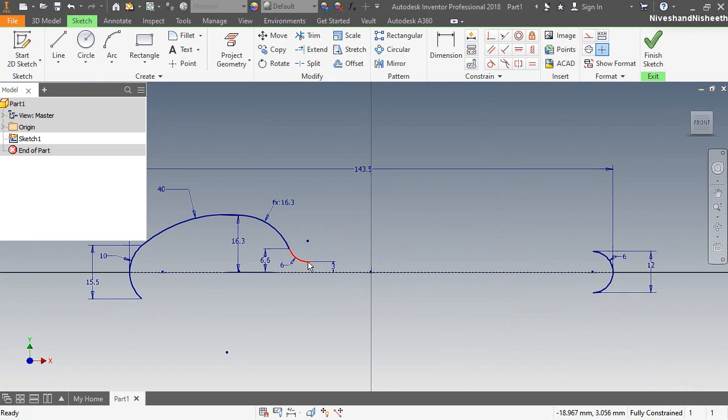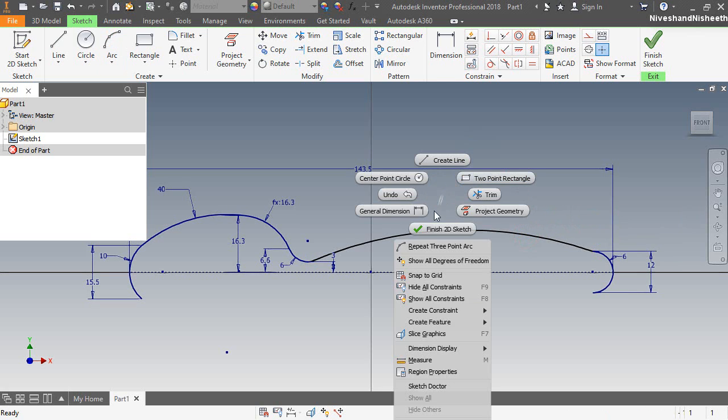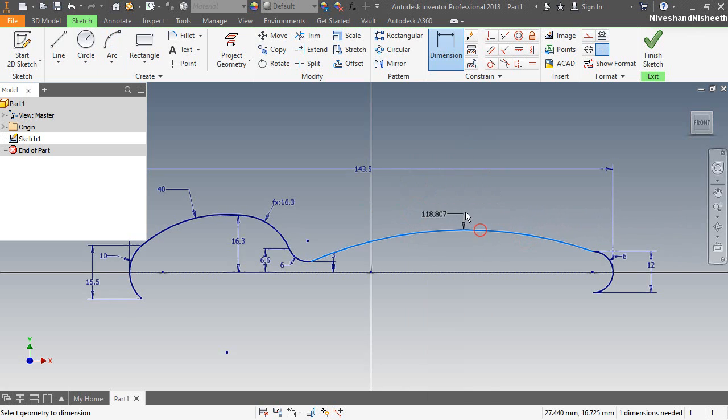And at last I will create one more arc between these two endpoints to complete the sketch. This arc radius is 600 mm. That's it.